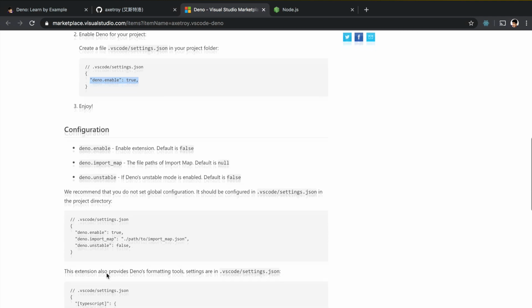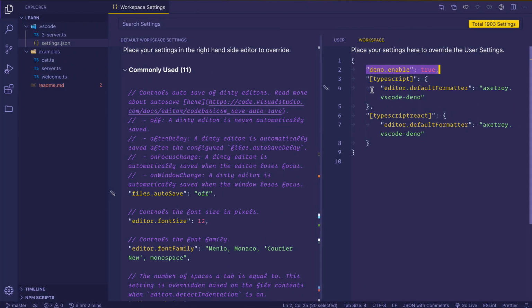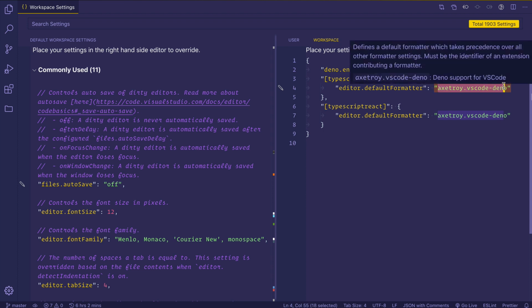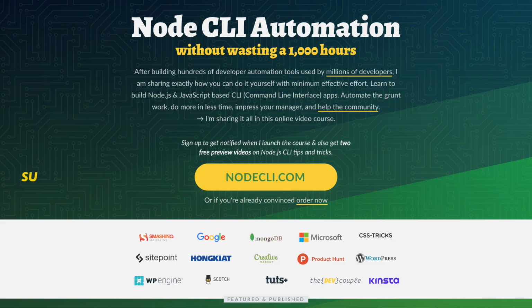And then for TypeScript and TypeScript React, I'm adding this particular setting. What it is doing is, let me just close the sidebar, it is actually defining the default formatter to be that extension. So when you press save, it runs that deno fmt command to format your code. And I'm going to explore all of that right now.